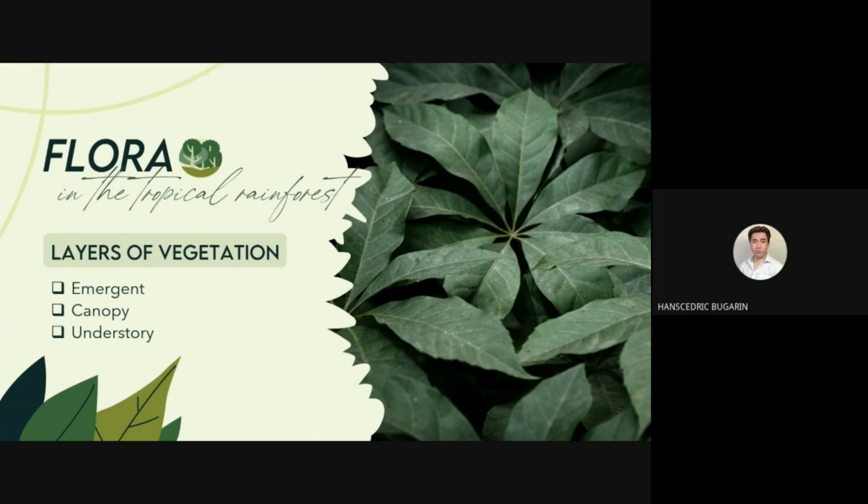For the first layer, we have the emergent, next is the canopy, and the understory. So each layer is a unique biotic community containing different plants, only the emergent layer is unique to the tropical rainforest, while the others can be seen in temperate rainforest. Now, next slide, please.